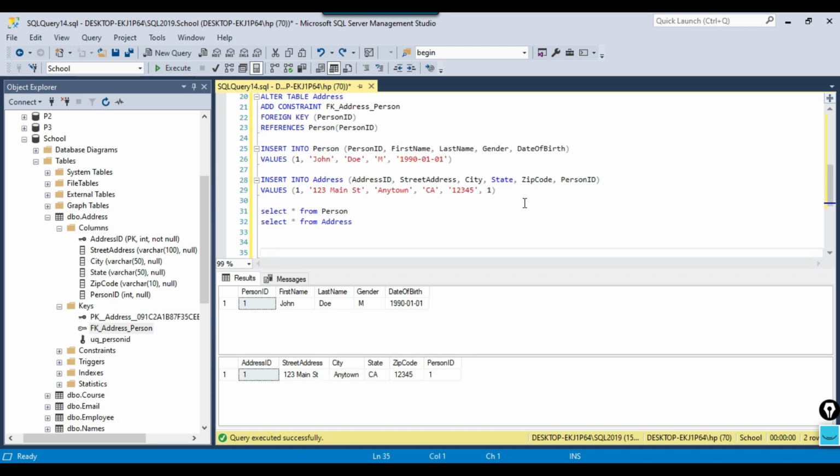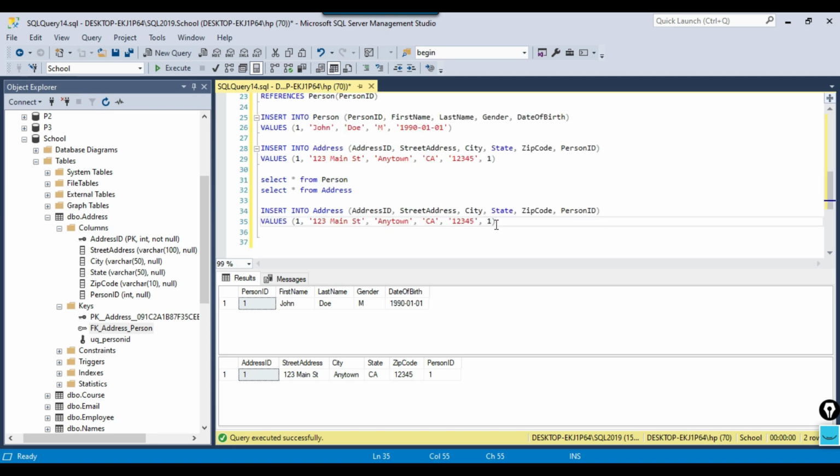Okay. Now suppose you try to insert a record into the address table for a person that does not exist, then the insert will fail, because you cannot insert a record into the address table for a person that does not exist. Okay, so because there is a foreign key relationship, that's why it won't let you insert the data. So let me provide an ID as 2, because there is a primary key, so it won't let you insert the same ID into the address ID field. Now let's try to change the person ID from 1 to 2, and let's try to execute this query.